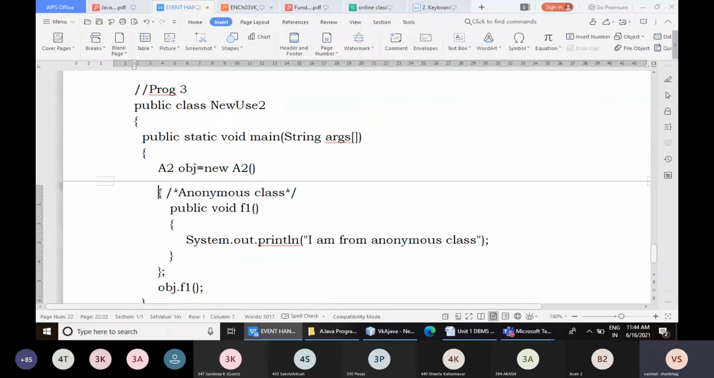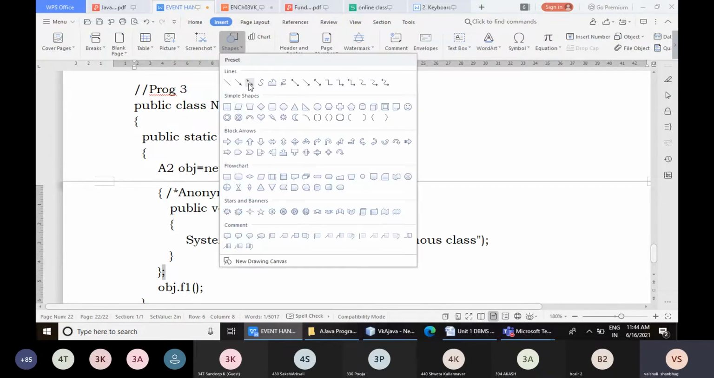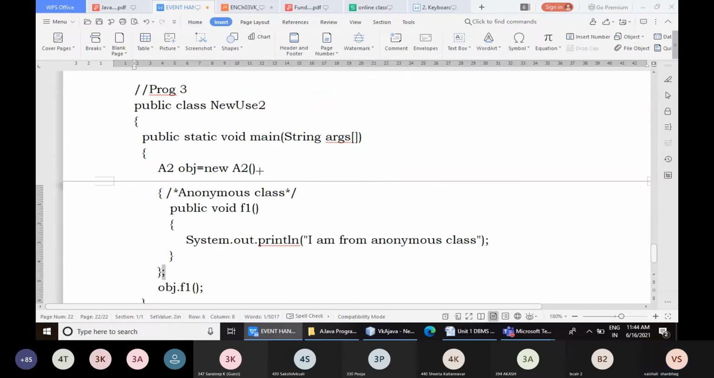See, the class body begins with the flower bracket here and I am closing it here, and then I give a semicolon. This semicolon actually belongs to this location. Okay, let me use this shape and see.